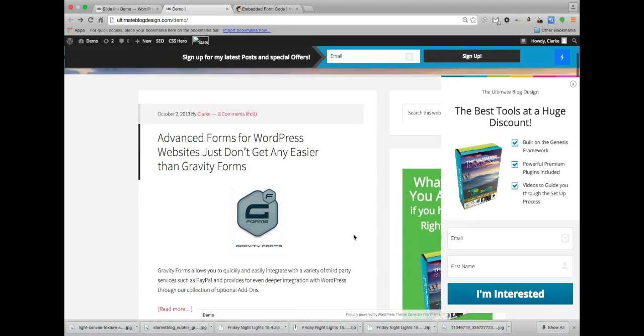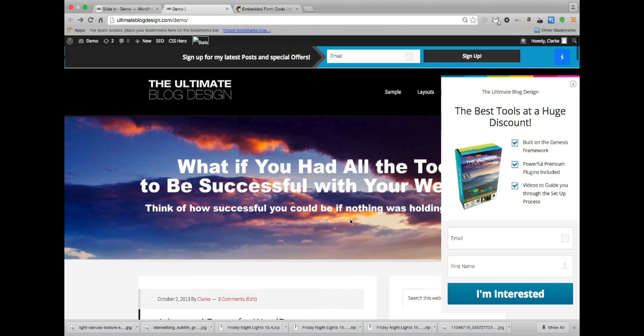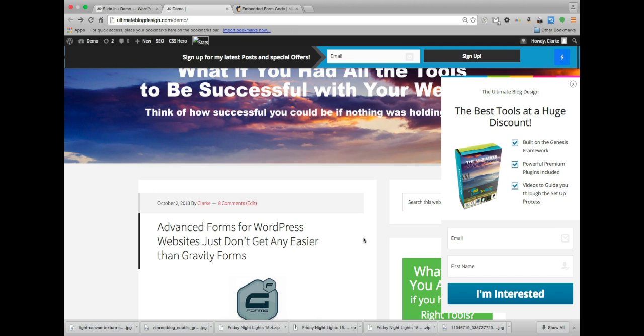Alright, so this is all opt-in forms. The pop-up didn't show up because it already did earlier, and if I tried this again in about 7 days, it would pop up again. And that's kind of how that works. But you can definitely set that time frame.